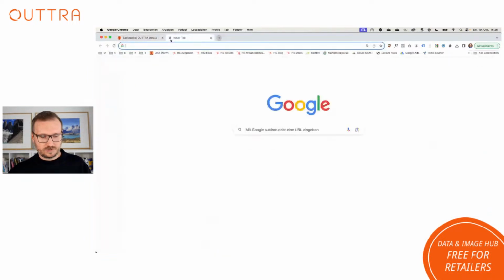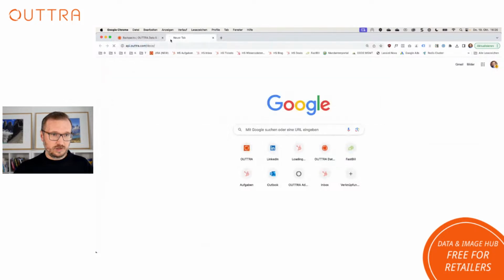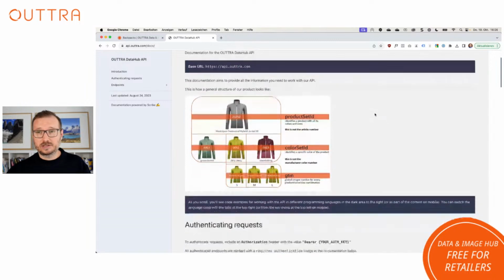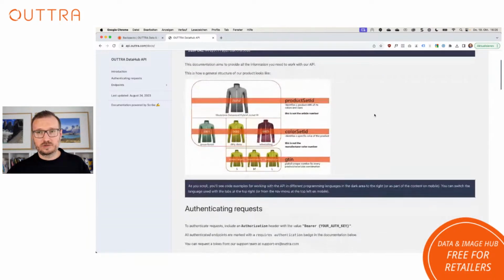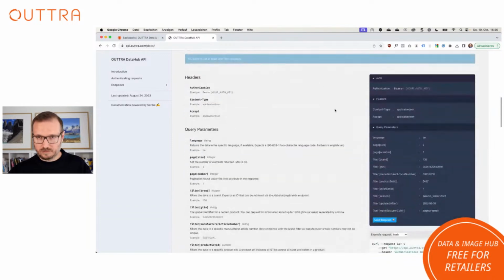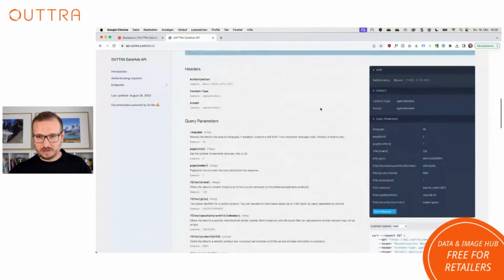A third version for the access of the data is our OUTTRA Data Hub API. The API is there for bigger retailers which don't want to access the data via a platform, but they want to have API access, and this is completely open there. They can have access to it.